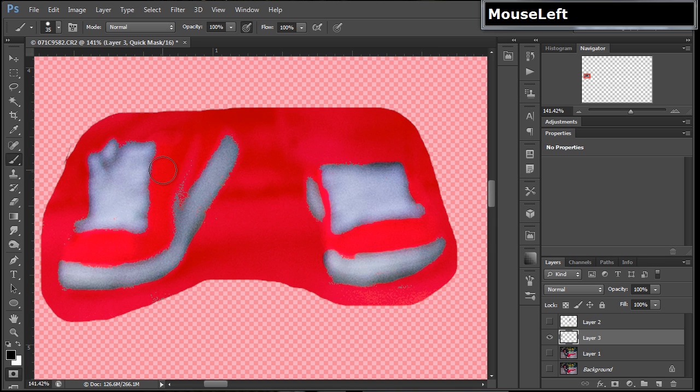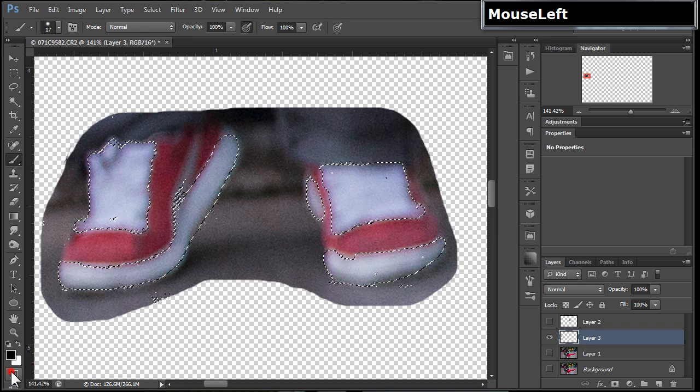So we hit the quick mask mode again. I'm going to loosen this selection up here again. I'm going to hit the X key. And I'm going to make the hardness of my brush a little softer. I'm just going to hit this edge just a little bit. Alright. So now we hit this quick mask mode again.